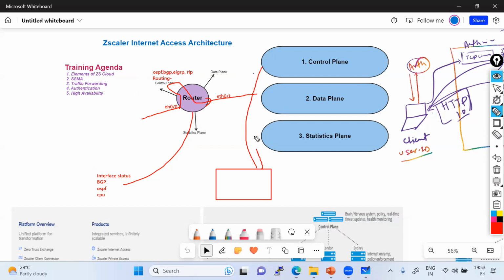We have a control plane, a data plane, and a statistics plane. So if I talk about what the data plane, the control plane, and the statistics plane are, you just have to understand that the control plane is not similar to routing. Just think about your user ID, your organization ID, your location.